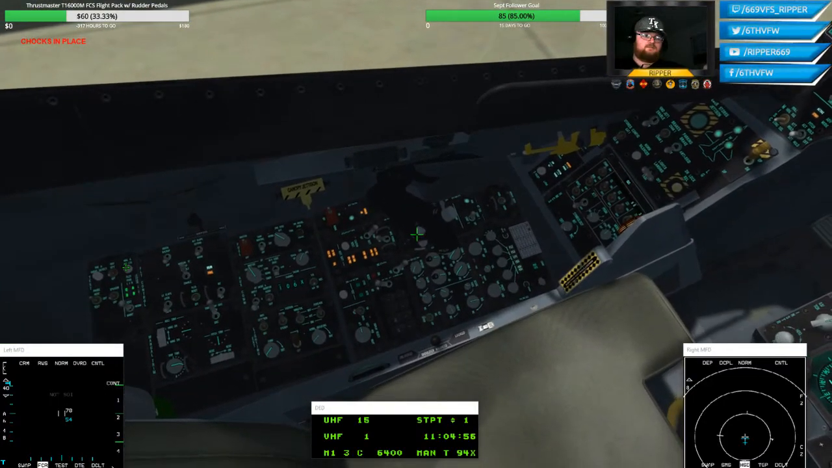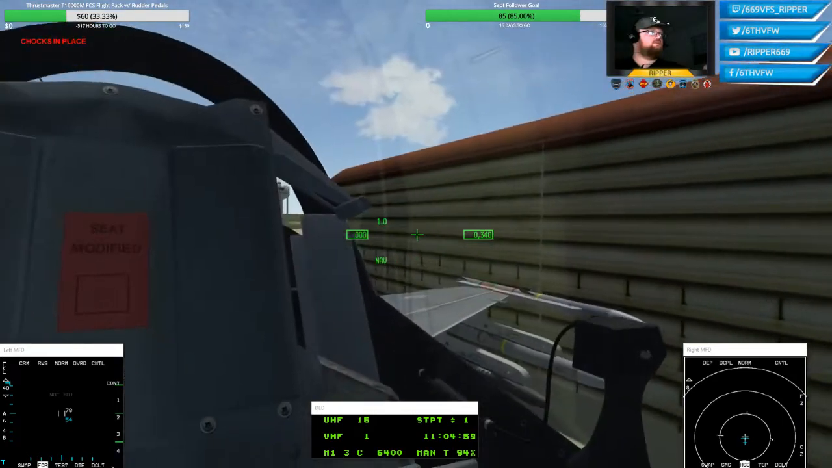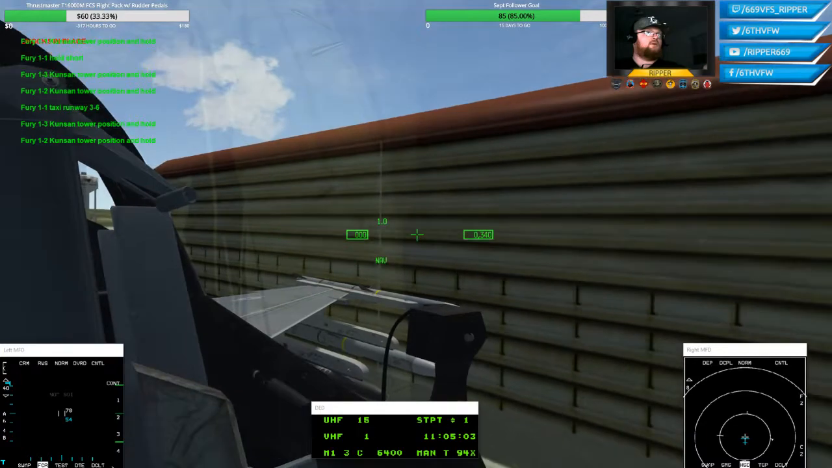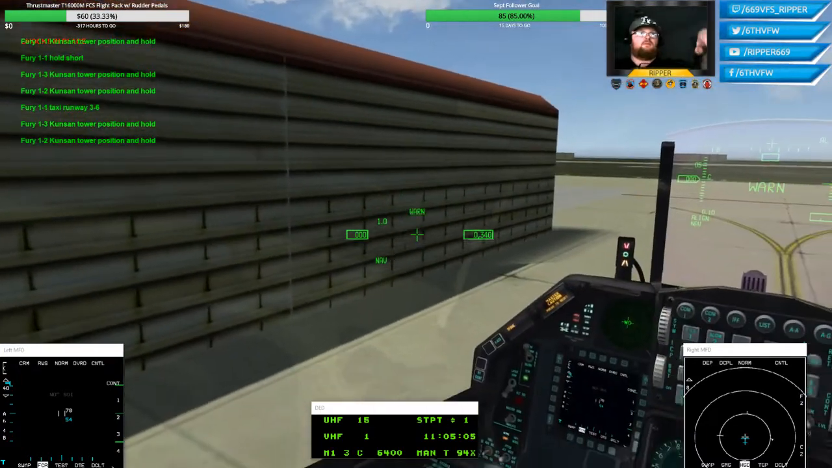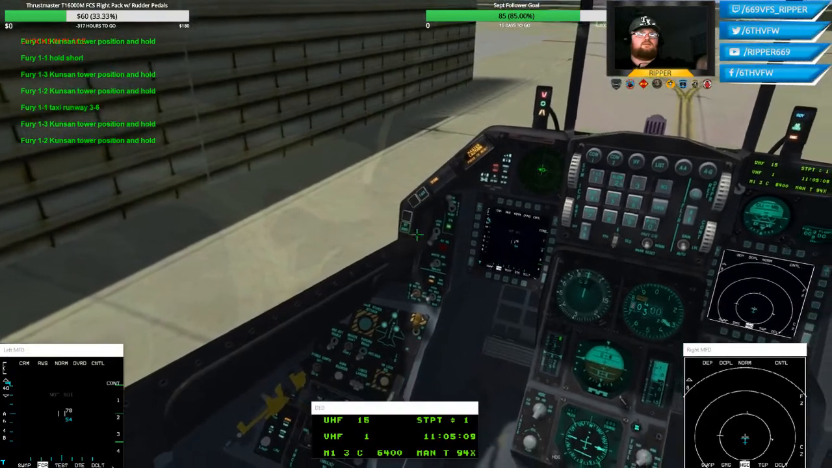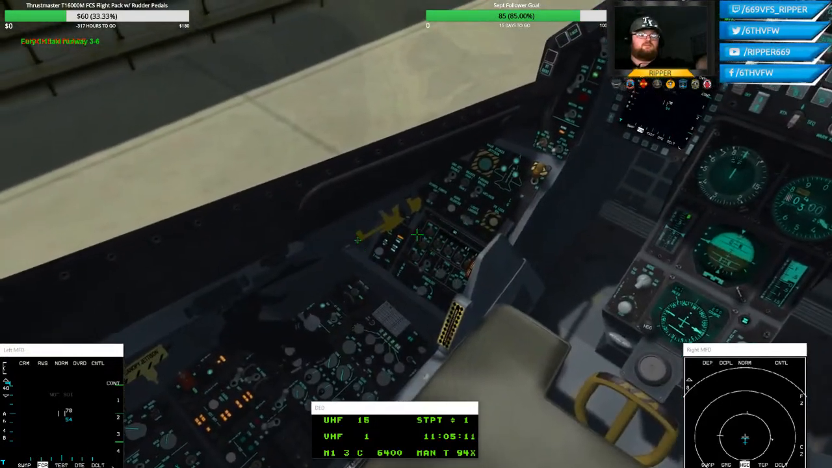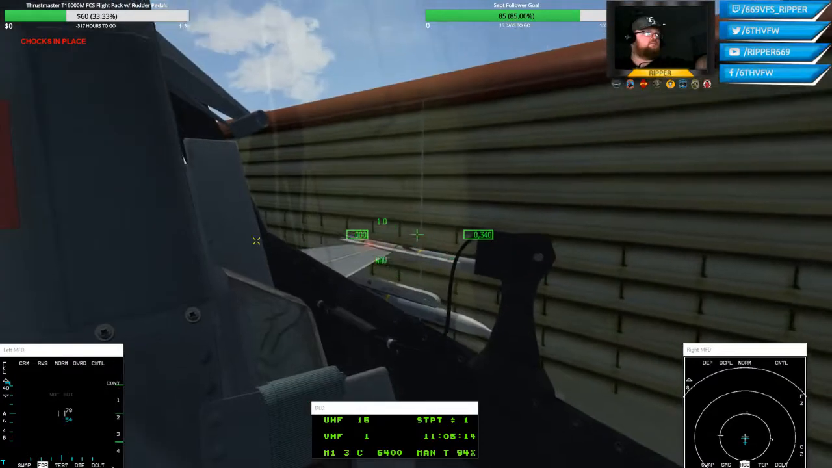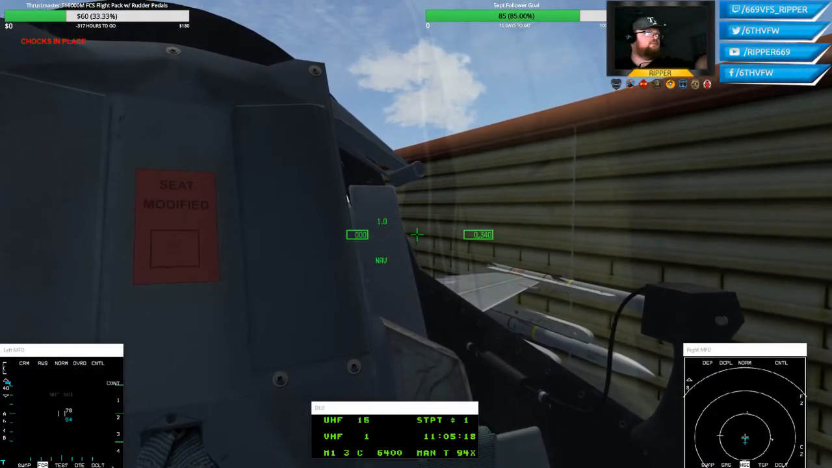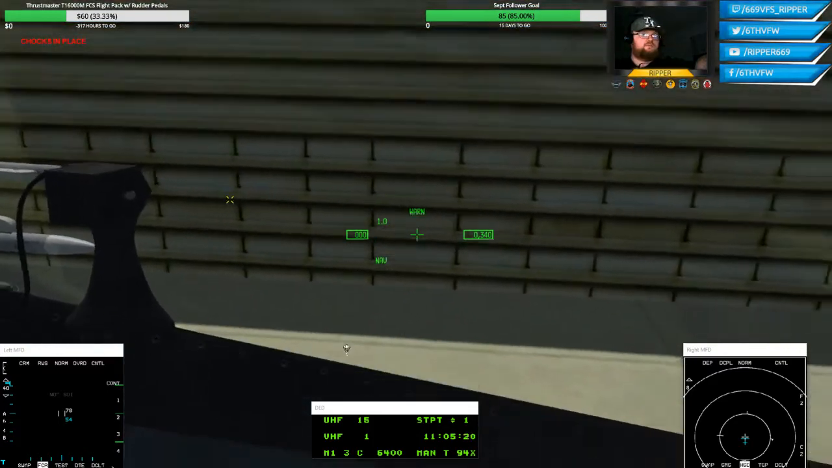Pull up. Altitude. Warning. Jammer. Fury 1-1, Kunsan Tower. Position and hold. Fury 1-1, hold short. Fury 1-1, taxi, runway 36. Caution. Fury 1-2, Bingo. Kunsan Tower. Position and hold.